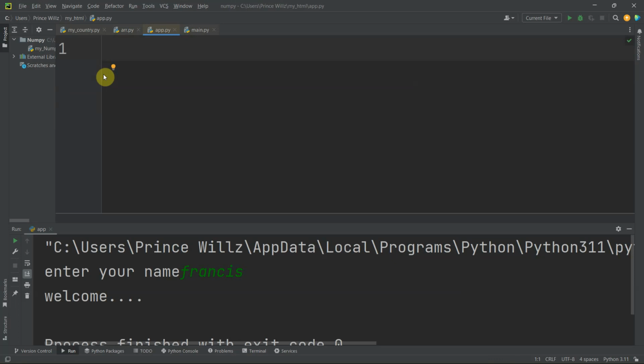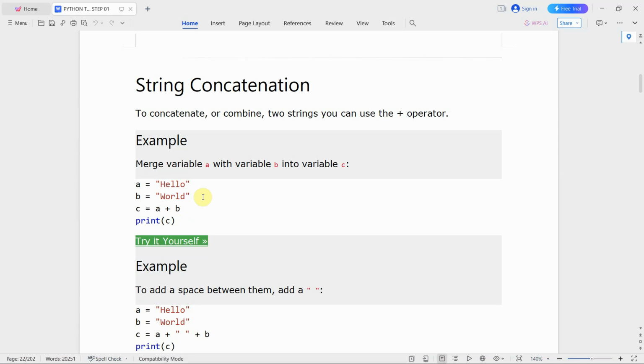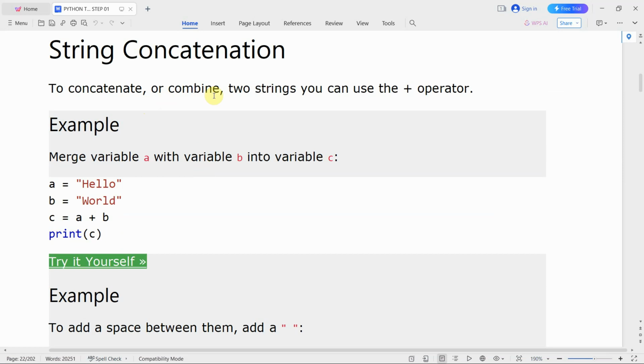Now let's move to the next topic, which is concatenation in Python. Concatenation is just joining two words, just like the name implies, concatenating two words or two strings, two characters together. Here you can see string concatenation. To concatenate or combine two strings, you can use the plus operator. You can use this plus operator to combine two strings together.